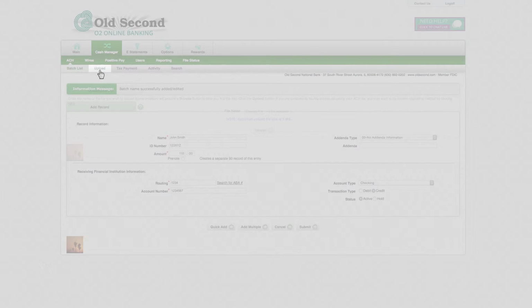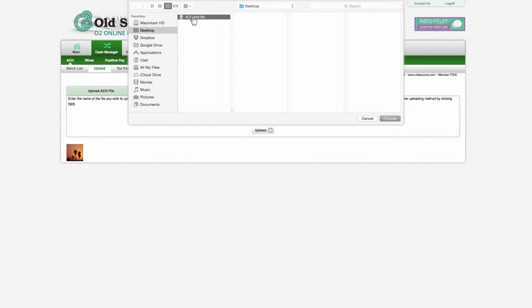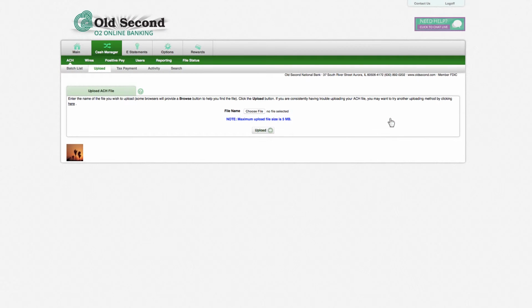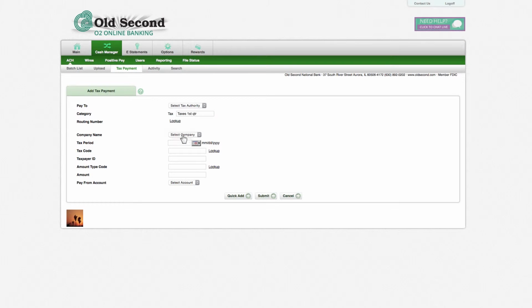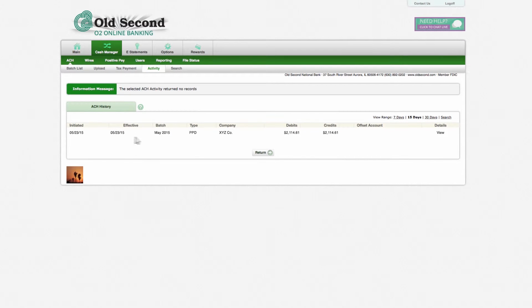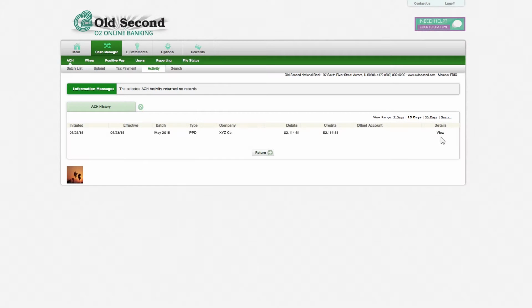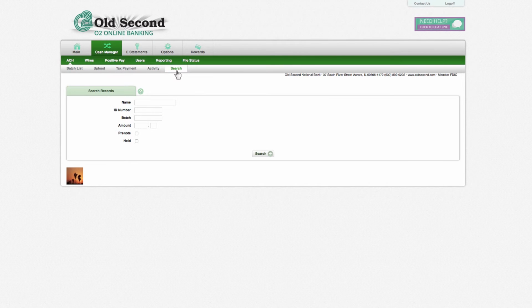In the Upload sub-tab, you can upload a NACHA file type to appear in your batch list. The Tax Payment sub-tab lets you easily pay federal or state tax payments electronically. The Activity sub-tab shows a summary of recent batches initiated. Here you may select a date range or search for a specific ACH batch. The Search sub-tab allows you to search for specific records by various criteria.